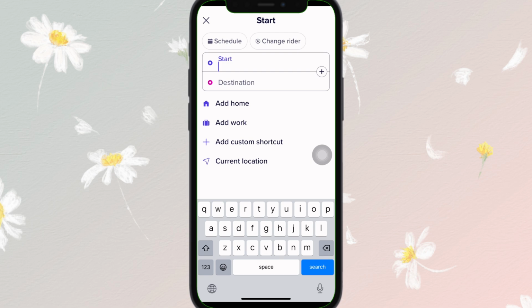Once your Lyft trip ends, the app will automatically prompt a rating screen. You will see a 1 to 5 star scale. Tap the number of stars you want to give and simply leave optional feedback as well.